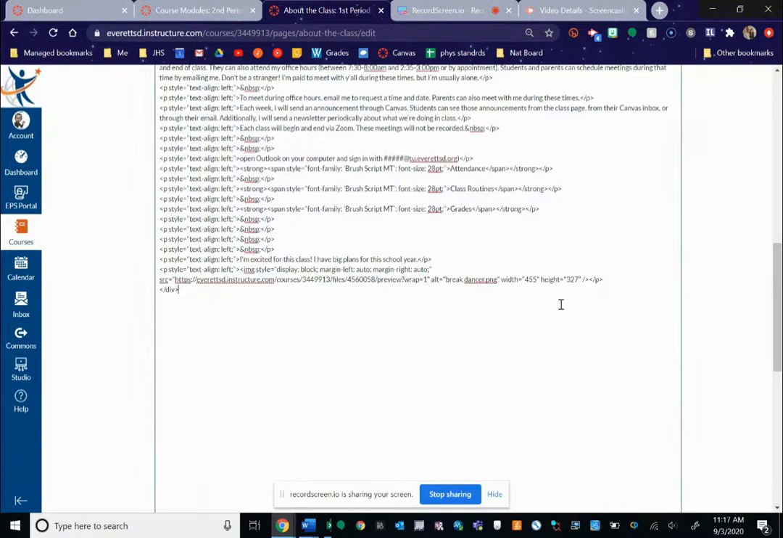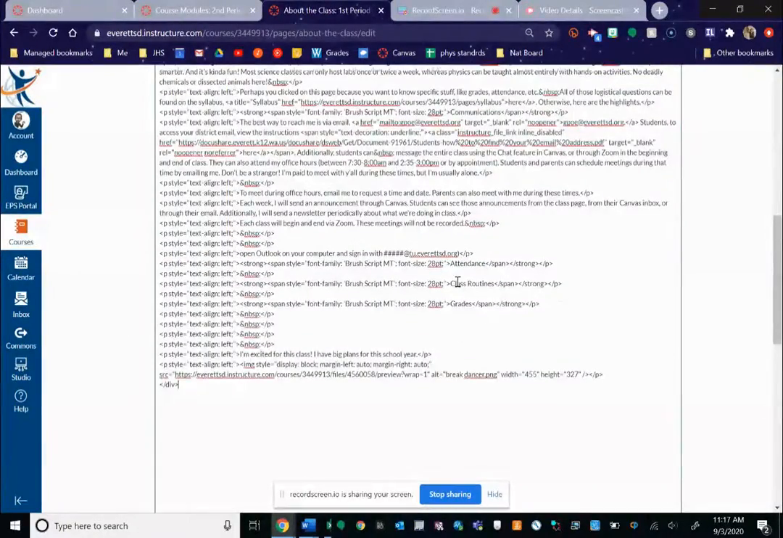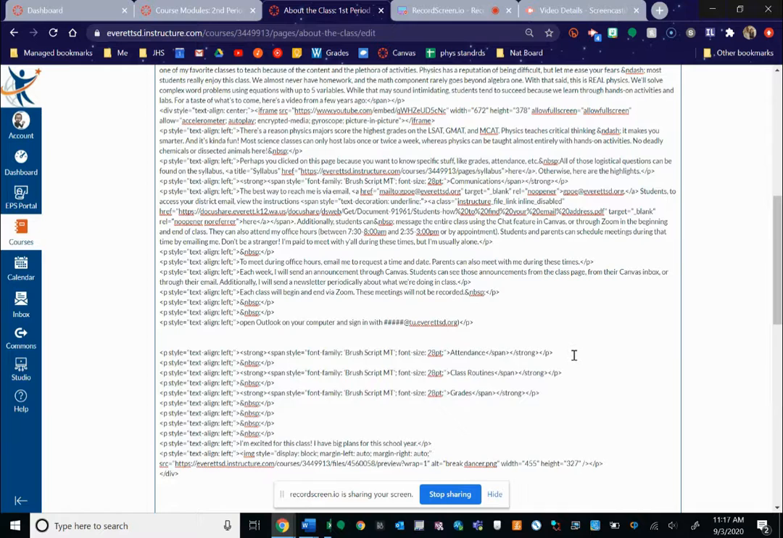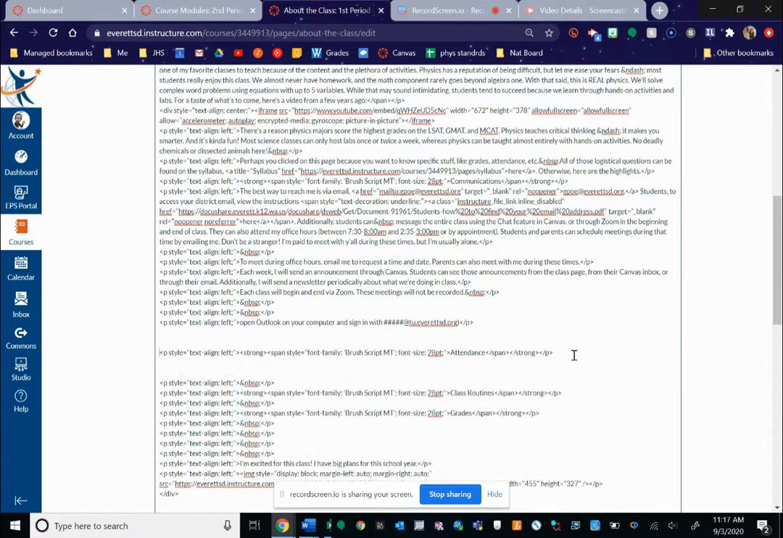Anytime you type something, it'll have this P style, text align left, and so on. But it does not include anywhere in your HTML what your font is. So here is something that I typed myself. I aligned it left, I wanted it bold, and then here's what I had to insert.